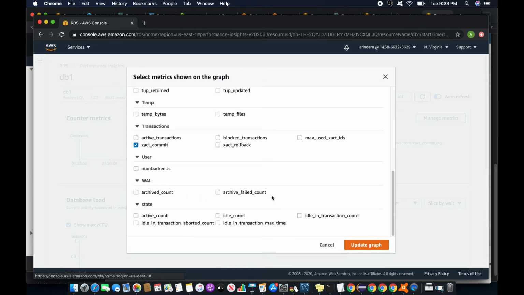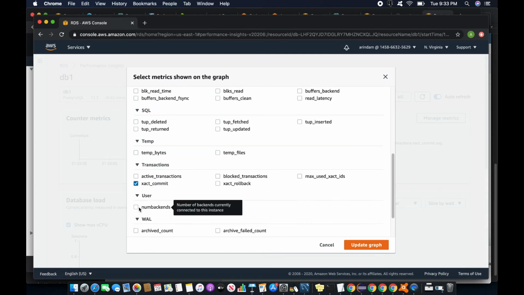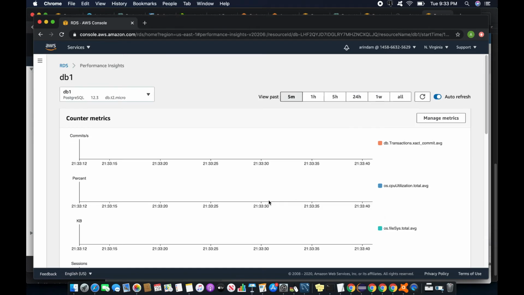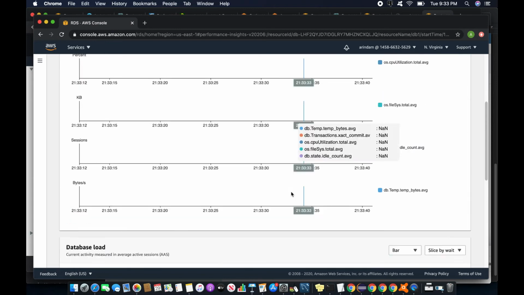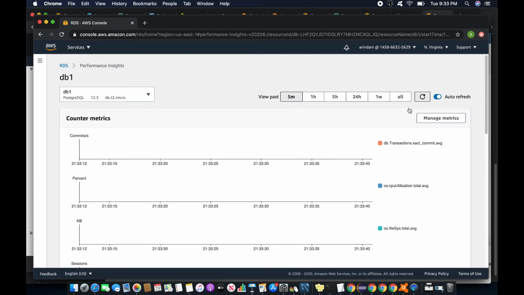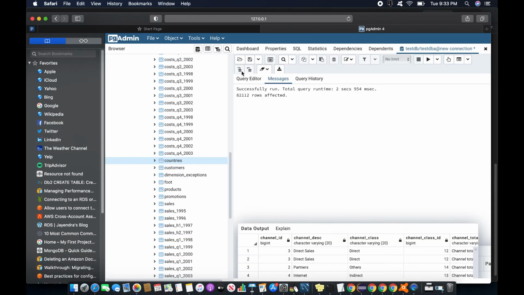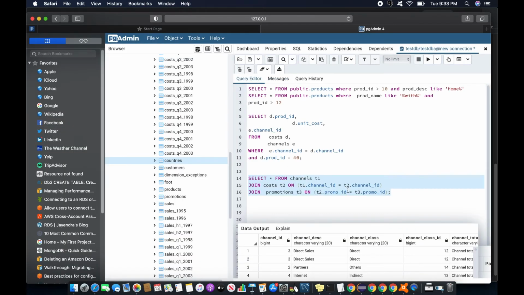Say I choose idle count, temporary bytes, okay, and then update graph. You can see now I am getting the graphs here. So let me run some again. Let me run a query with some where clause. Okay, let me refresh the query.